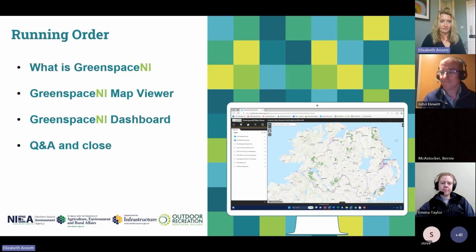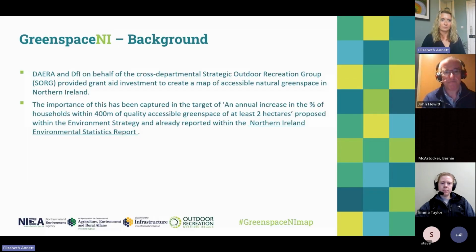Just in terms of a very brief background to the project, it would be remiss of me not to mention the role of DARA and DFI in making this possible. They have provided grant aid investment to support the work of the Strategic Outdoor Recreation Group. It was their funding that has made this map possible. So a big thank you to both DARA and DFI.